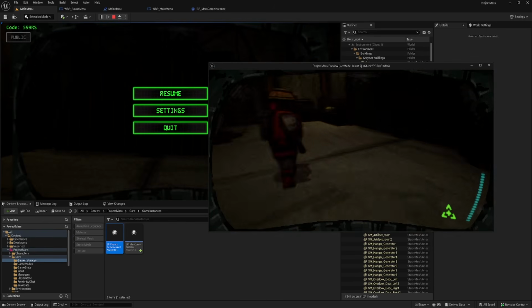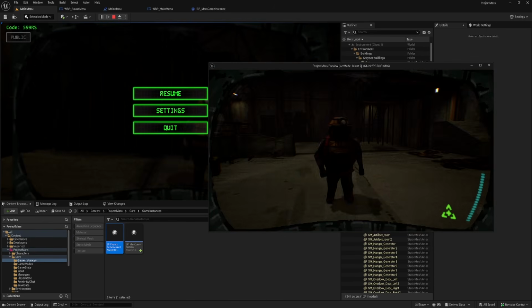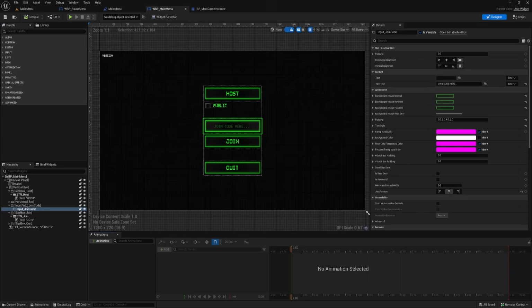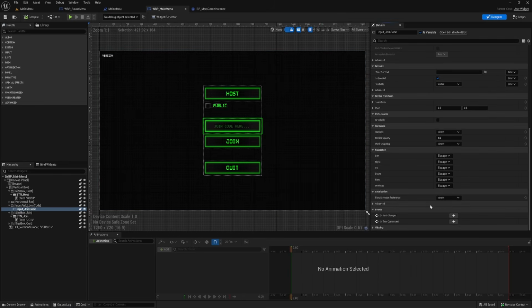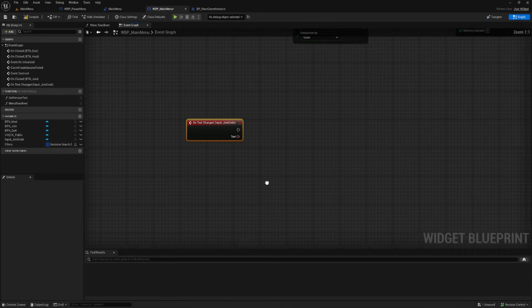Okay. So here we are. Let's move on to the next thing. So real quick, before we move on to public versus private lobbies, I just want to make this join code a little bit more user-friendly and a little bit less error-prone. So using the input field, we're going to do onTextChanged and run some code.